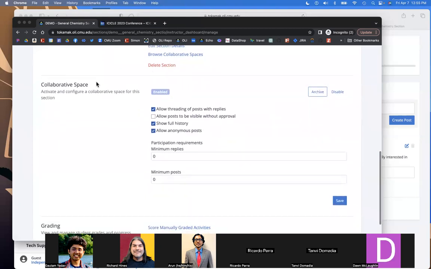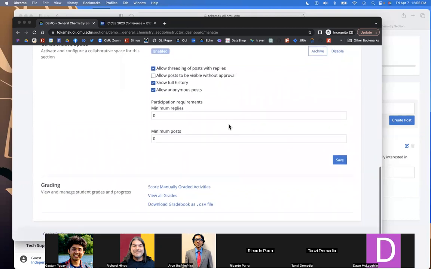So this is where I enabled the overall course discussion board. And this is where I unchecked allow posts to be visible without approval. That's what set off that approval workflow.